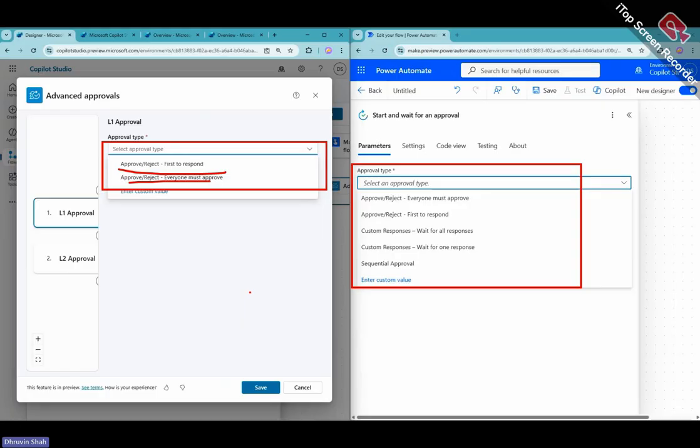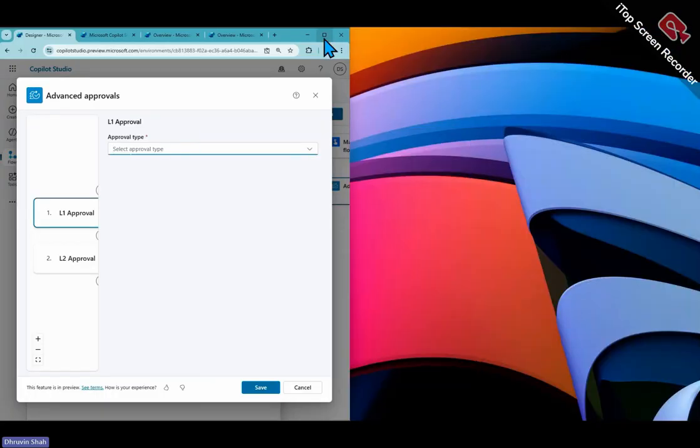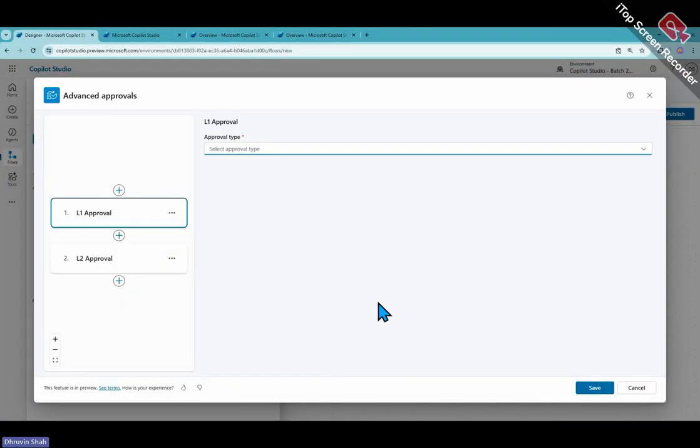Simple. In the Power Automate world, in the normal approval action, not the advanced approval action, there is more flexibility, so you can use your own custom responses as well. Okay, but here it's not there. Currently, this advanced approval provides only two options as an approval type, not more options like Power Automate. Okay, so I'm coming back here, and now let's configure it.